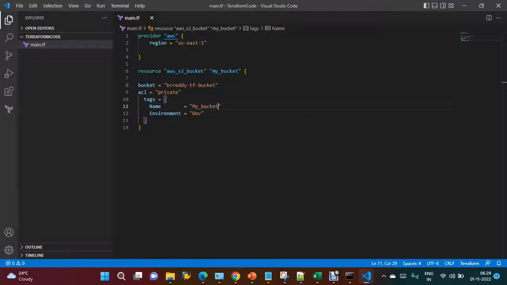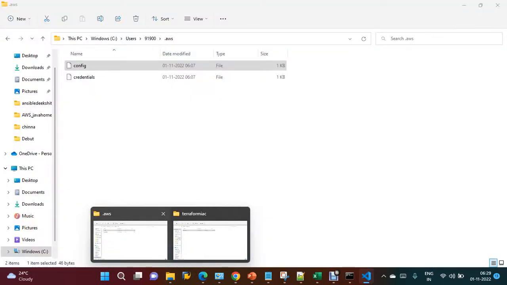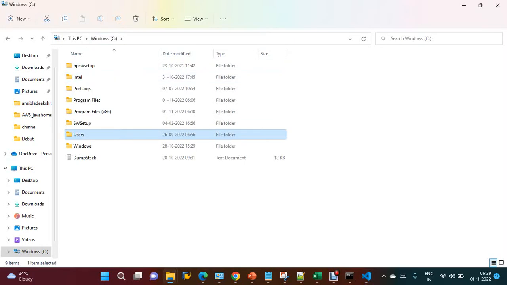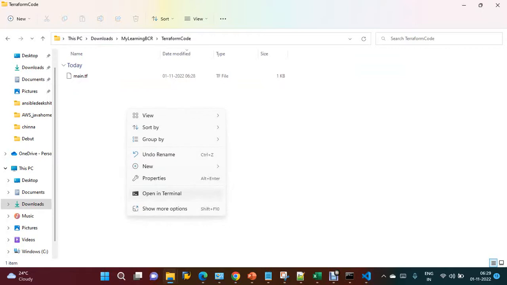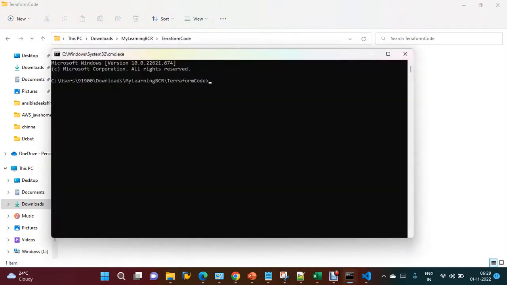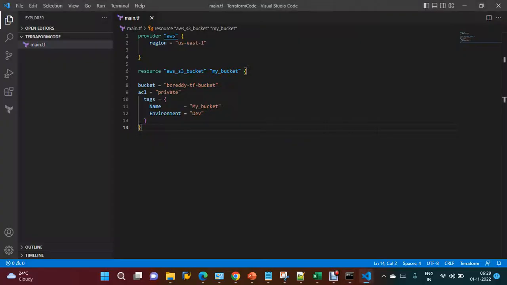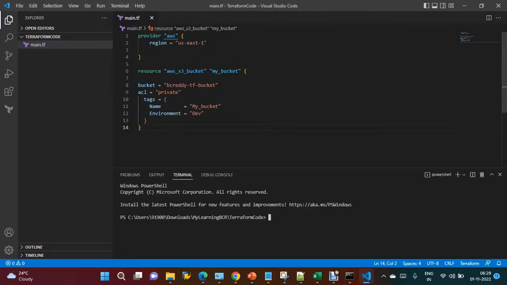Now try to run this one. So select the terminal, wherever you've created the workspace, right? You can go here also. In the Terraform code, you can right click or CMD and you can do Terraform init, Terraform validate, Terraform plan, those details. Otherwise, you can directly run the commands here also. So new terminal. See, first you can check the Terraform version.